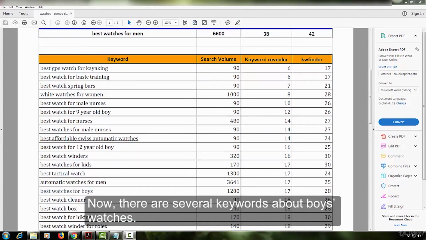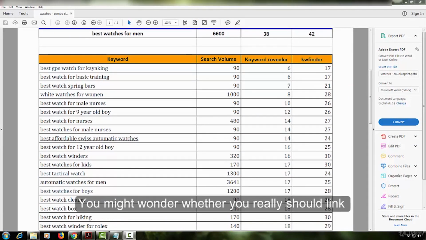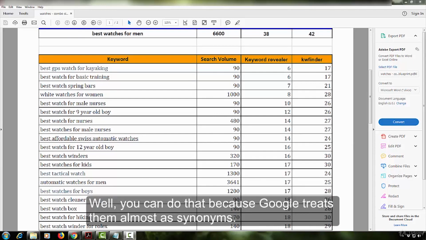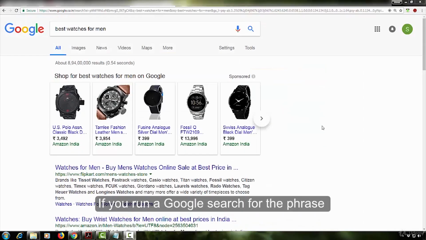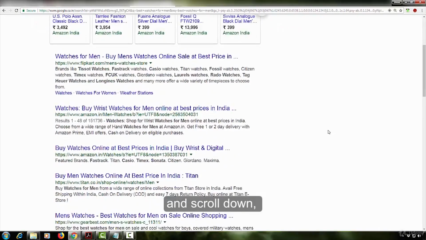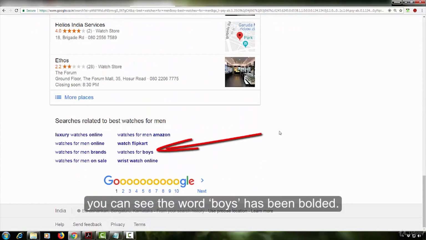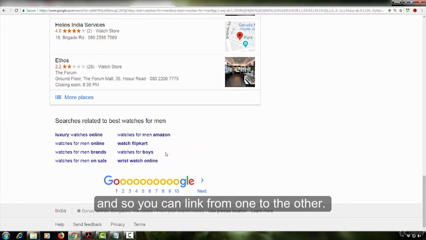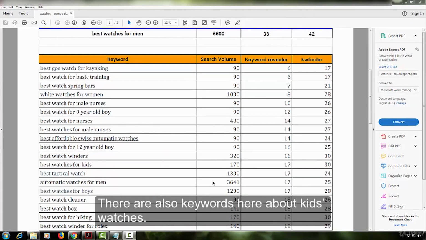Now, there are several keywords about boys' watches. You might wonder whether you really should link to a page on men's watches from these pages about boys' watches. Well, you can do that because Google treats them almost as synonyms. If you run a Google search for the phrase best watches for men and scroll down, you can see the word boys has been bolded. So, Google sees the words men's and boys almost as synonyms, and so you can link from one to the other. There are also keywords here about kids' watches, and Google does not see men and kids as being synonyms.